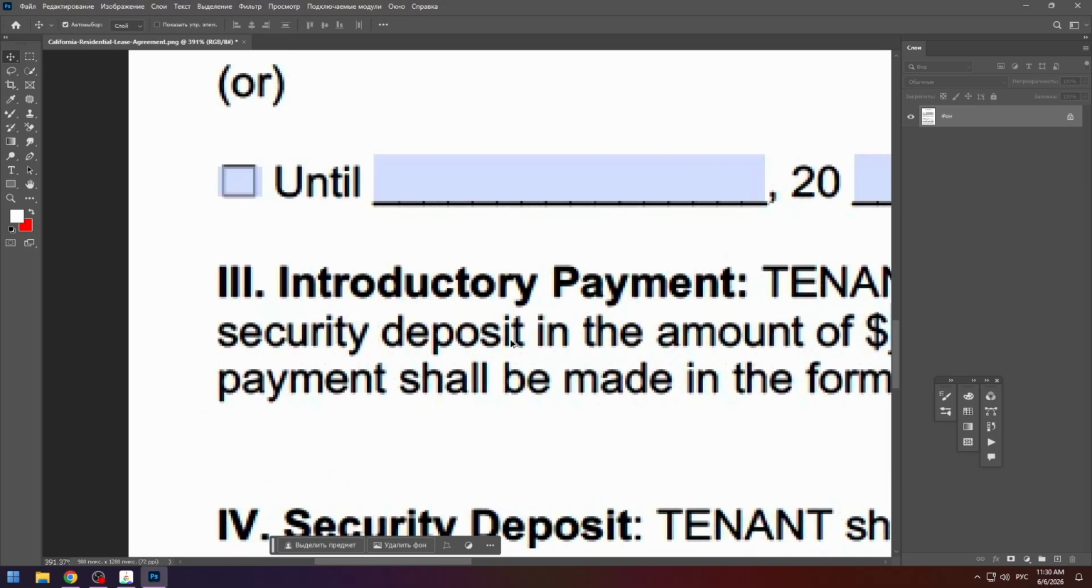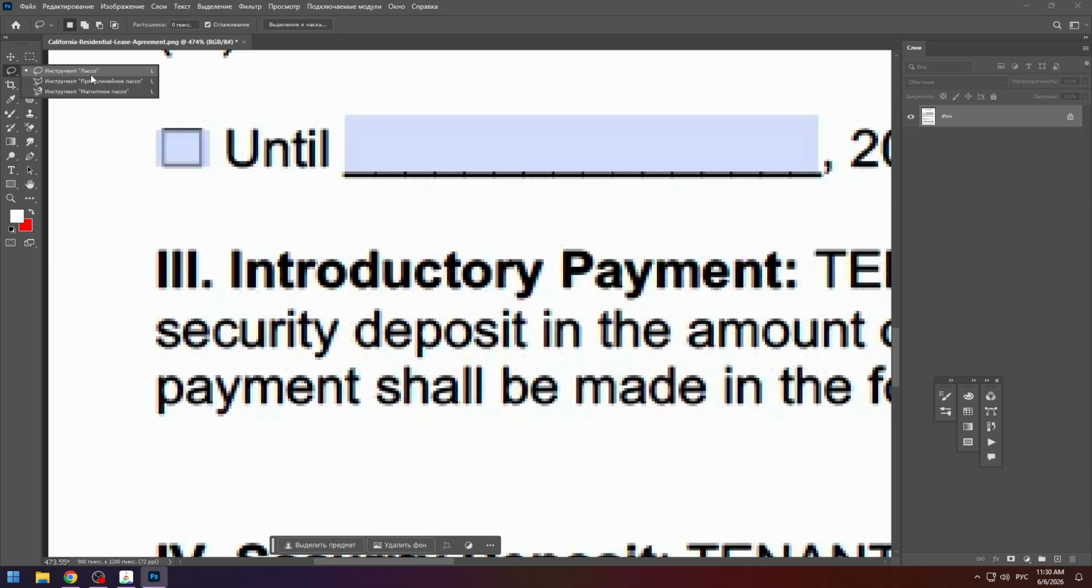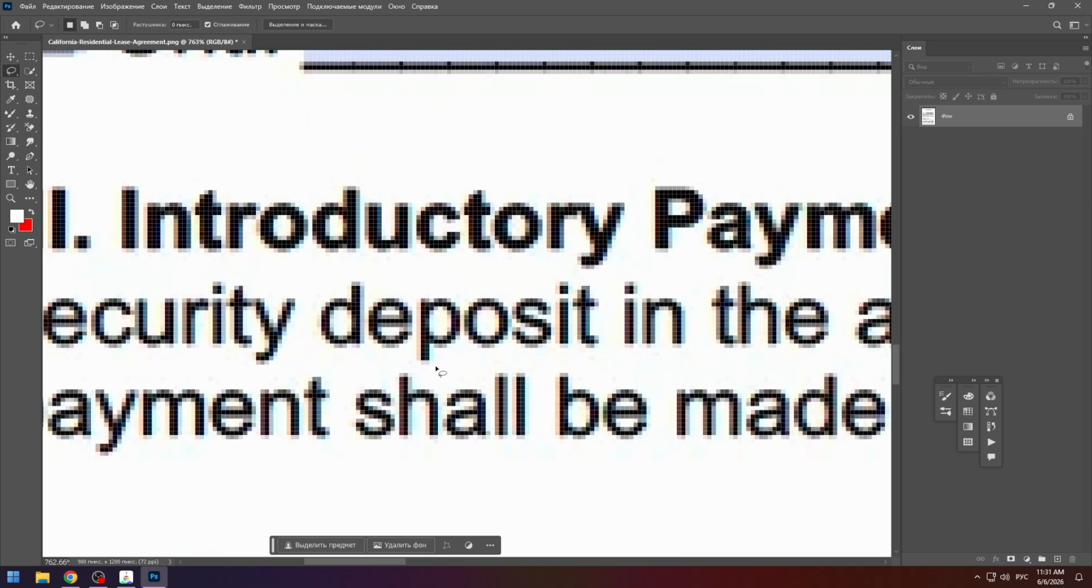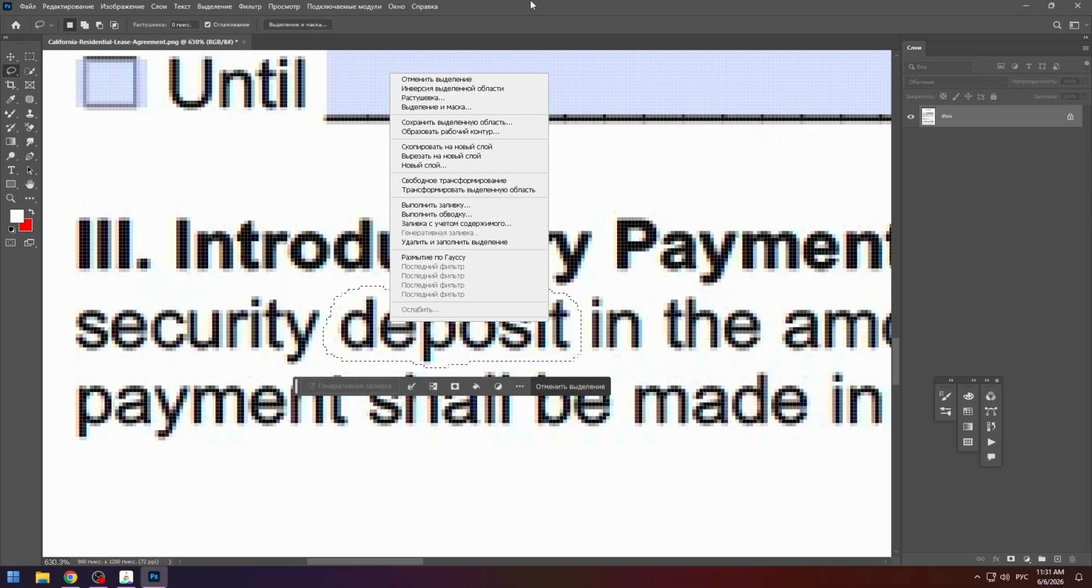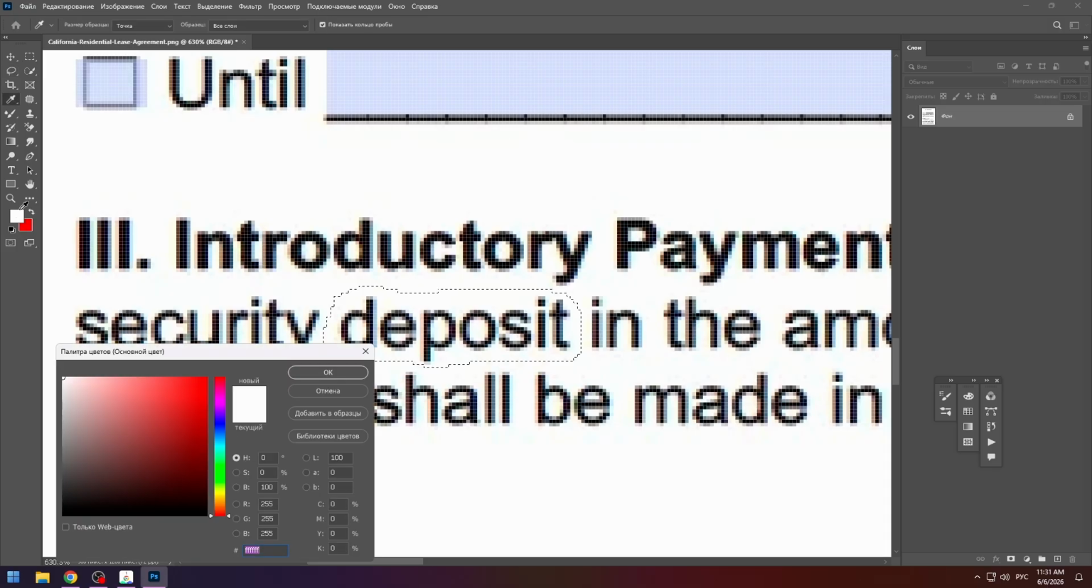So all you need to do is just select the lasso tool right here and select the necessary area you want to remove. For example, this is the deposit word, or you can just select a letter. For example, just remove D. Then right click on the color, select the color of the background, click OK.